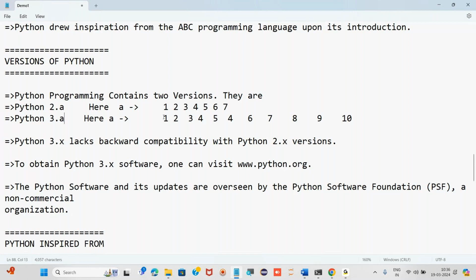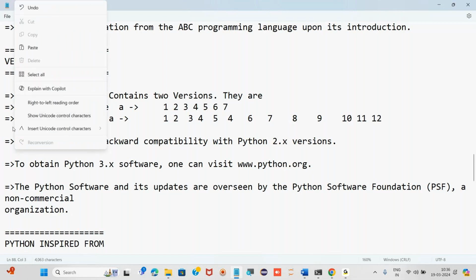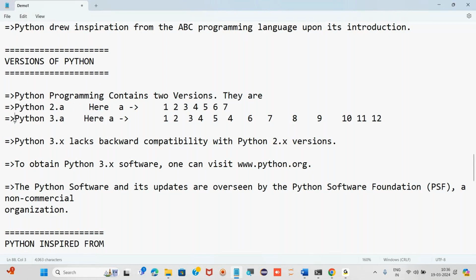Till 10 we have seen. Also they have implemented 11, and now we are working with 12, right? 12 is the latest version. So if someone asks which version you are using, you can say Python 3.12. Python 3.12 version we are using, right?